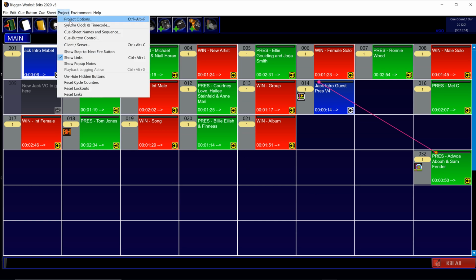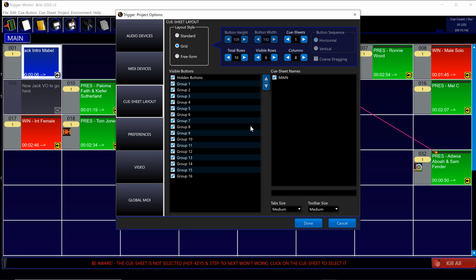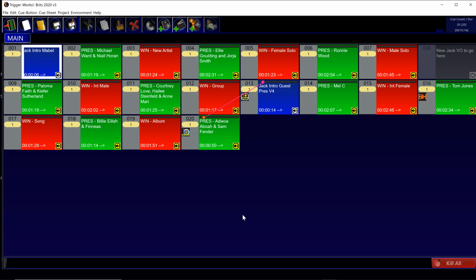If we go back into the cue sheet layout and we switch to standard mode, then you can see in this instance our grid disappears and the cue buttons are laid out horizontally from the top left to the bottom right.